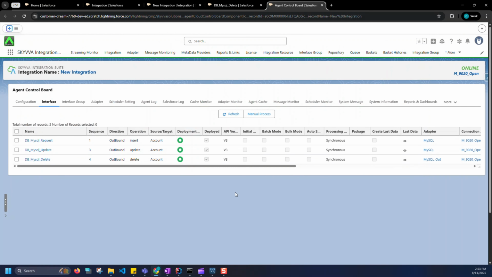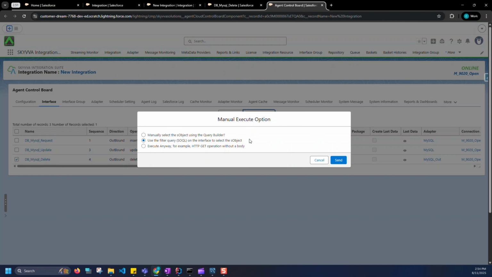Now go to Processing the Interface. Select the interface by checking the box. Then click on the Manual Process button. A pop-up screen will appear with 3 options. Choose option 2 to select records by their ID.